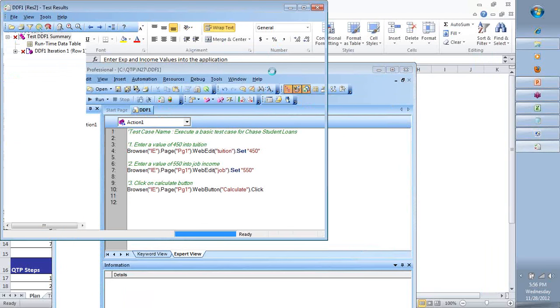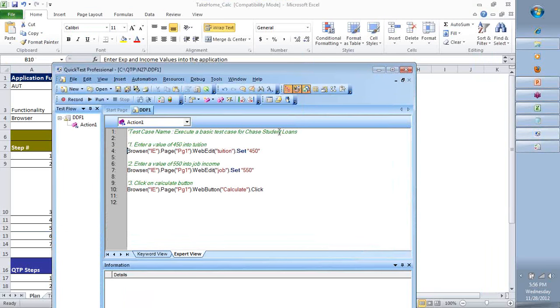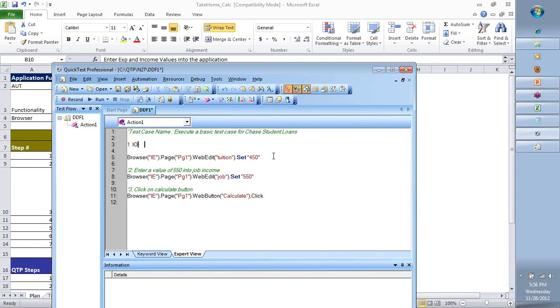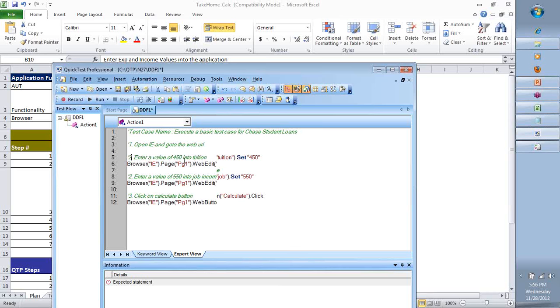So at this time, if I stop, then what I need to do is enter that as the first step. So my actual step number 1 is supposed to be open IE and go to the web URL. Now, why is this in different formats and so on? If I try and say the same issue like earlier, expected statement, this is a comment, so you put that as a comment. Okay, so this I will move as 2, this is 3, this is 4. Okay, now let me quickly write it.